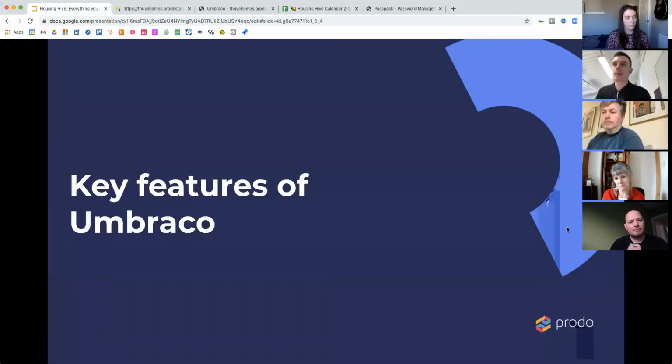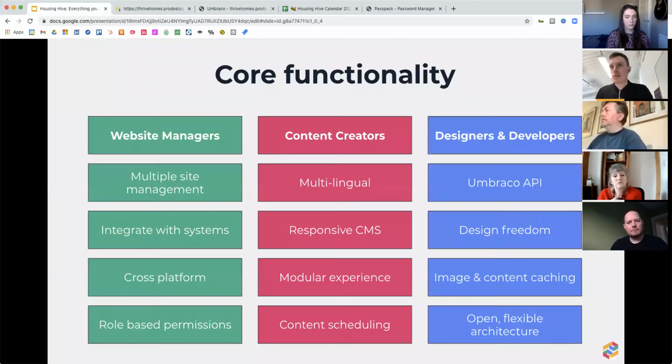Great stuff, thanks, mate. So yeah, do you want to pop a few key features or almost functions really into this as well? So we've broken this down into three main areas: from a website manager's perspective, a content creator's perspective, and also designers and developers as well. We've used this, as Kris says, for multiple use cases in the past, and you can see a few listed there.